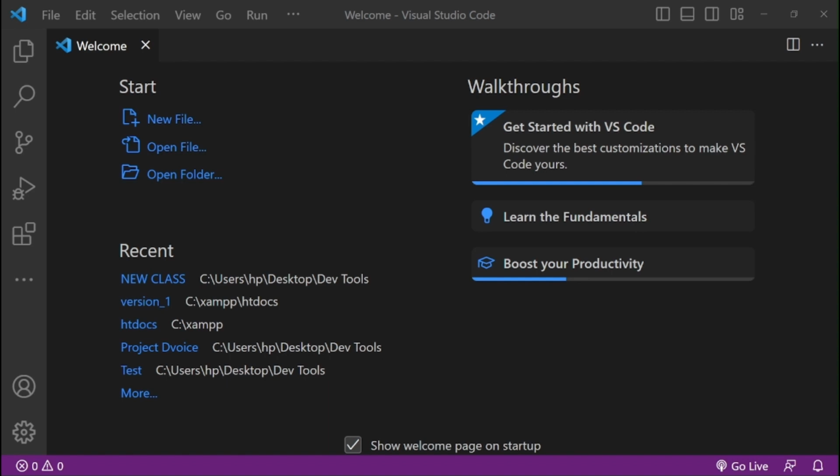In the previous episode, we discussed how to download and install a text editor. And in this episode, we are going to set up a directory and start writing some HTML and CSS code.